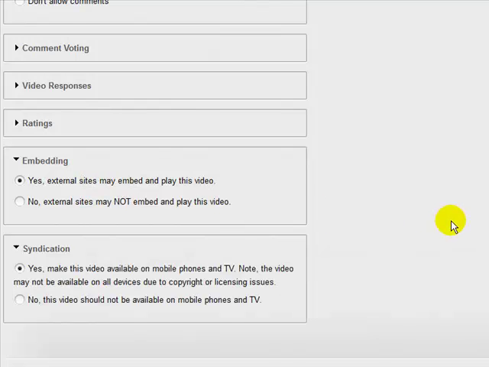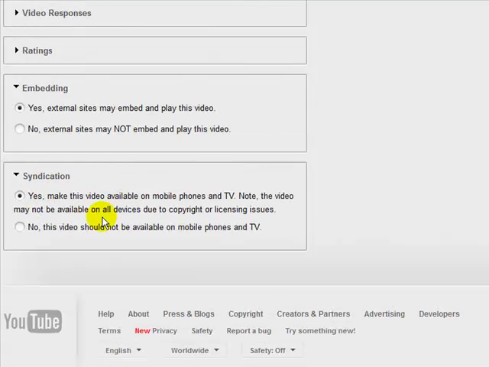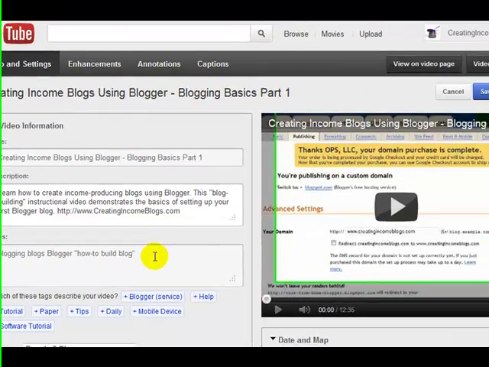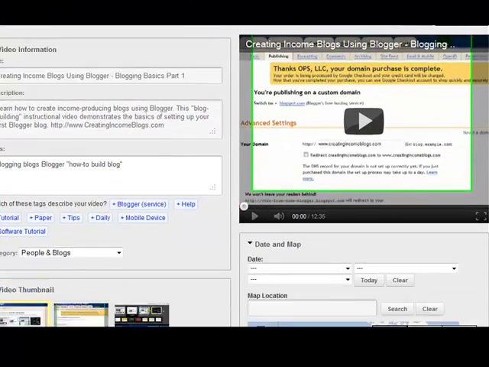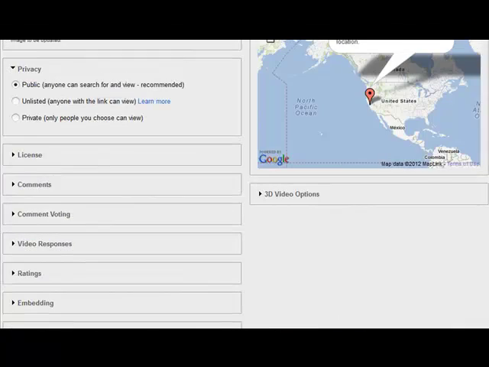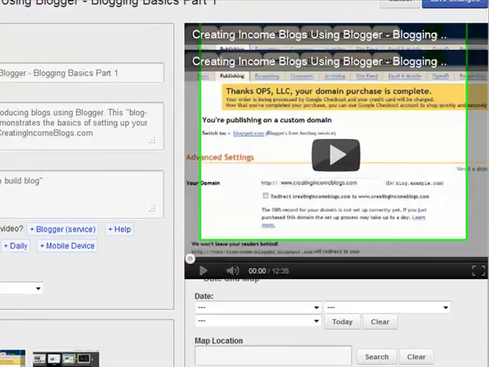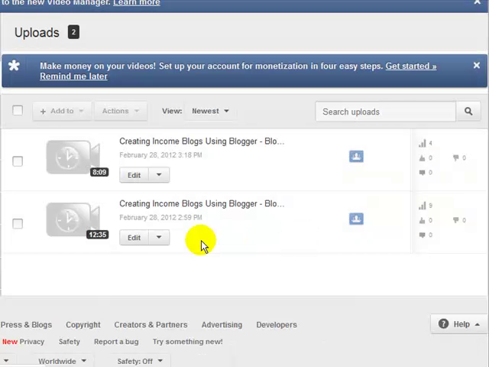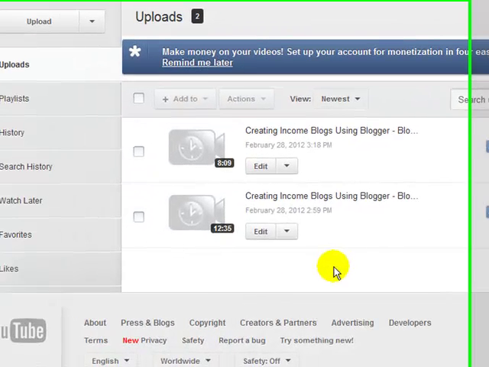And then of course, if you want it to be syndicated, you want to click this: yes, make this video available on mobile phones and TV. Okay, now that you have a good title, a good description, the right tags or keywords in there, the right category, and we have all of our other settings how we want them, then you're going to go ahead and click Save Changes.